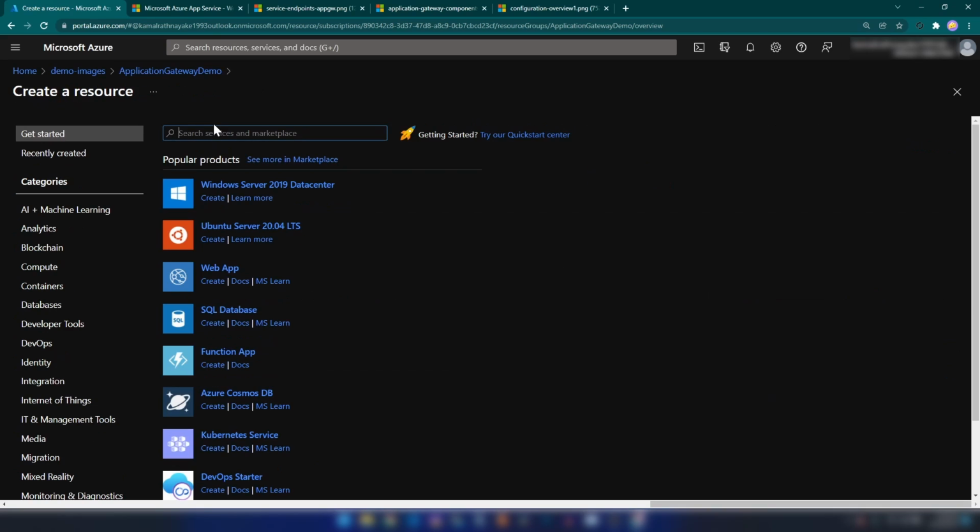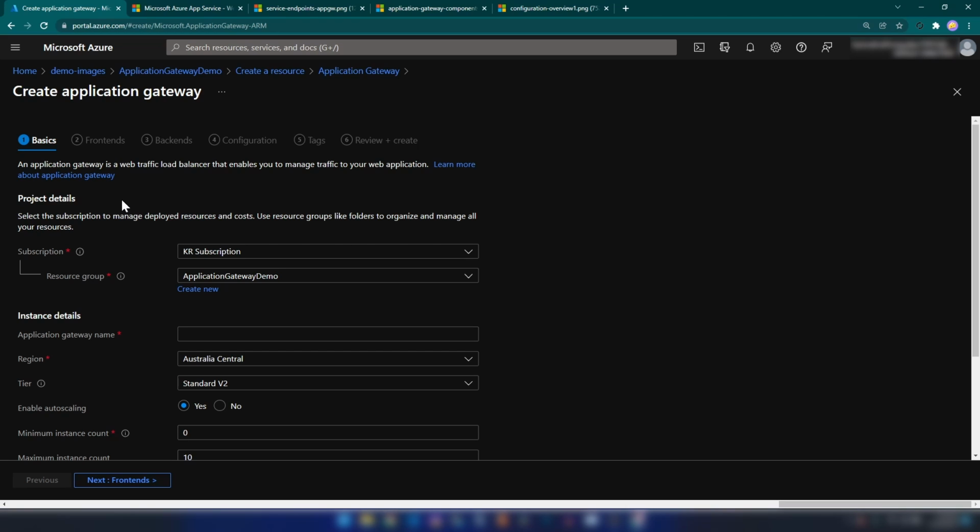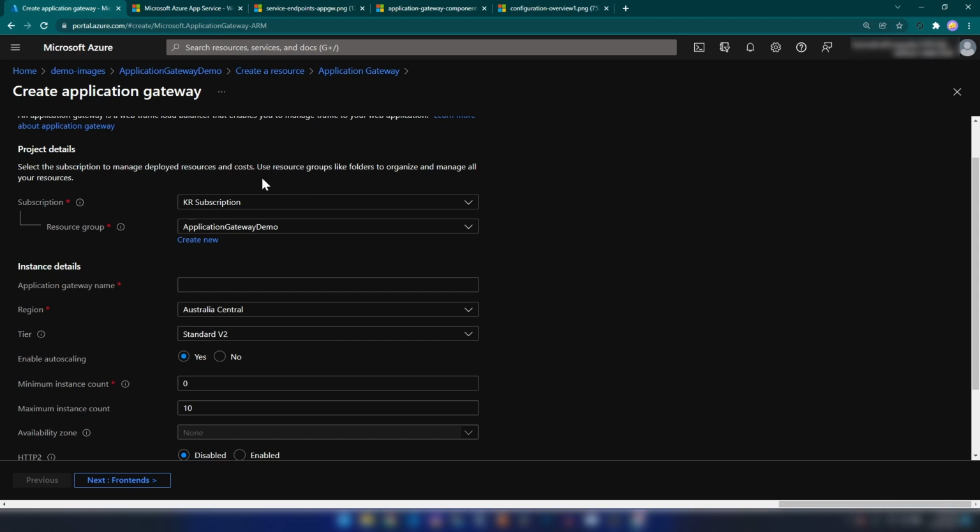I'm going to create a new resource and search for application gateway, and here we have it. I'm going to click create. Configuring an application gateway, we have a lot of configurations to do. I will be doing the configuration, and along the way I will be explaining a few concepts as well, such as front ends, rules and backend pools and HTTP settings and things like that.